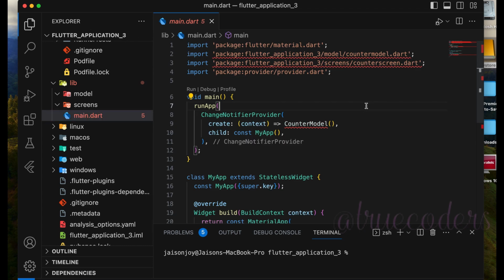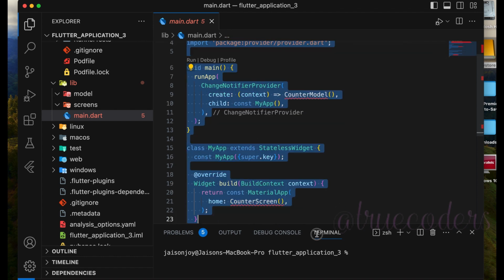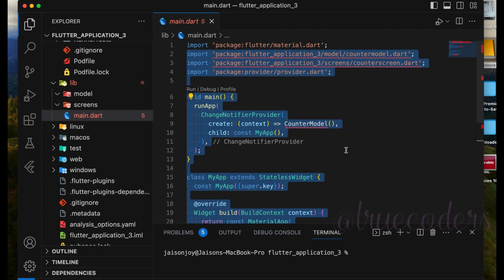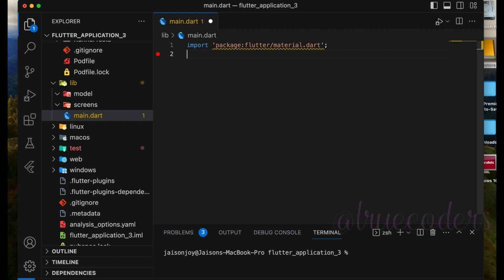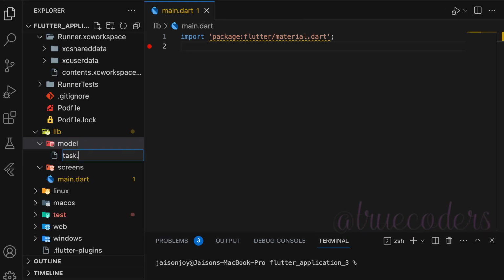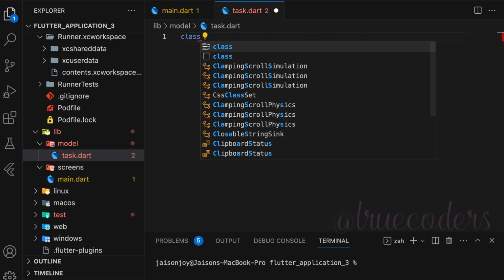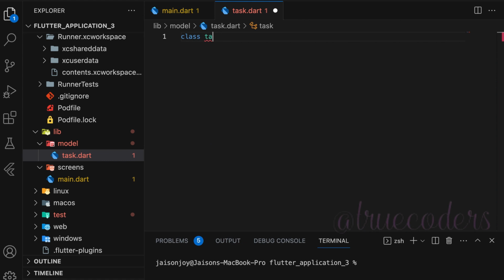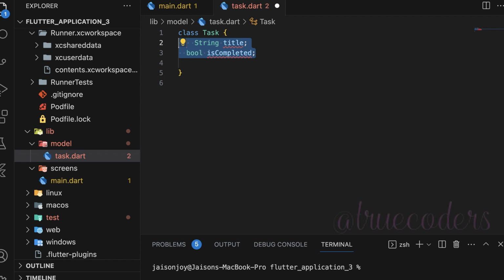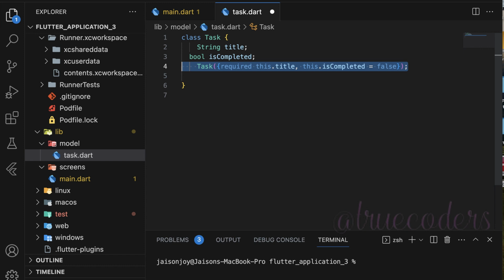Keep the main.dart file, but remove all the existing code inside it. First, create a task.dart file inside the model folder. Inside it, create a task class with two variables. A string variable named title. A bool variable named isCompleted. Then, add a constructor to initialize these variables.